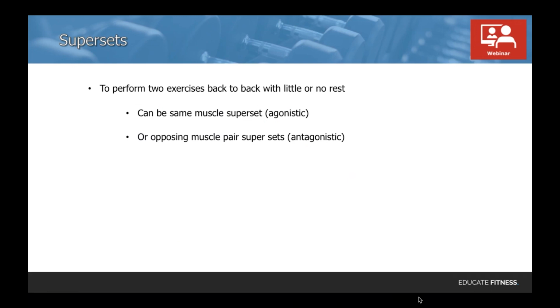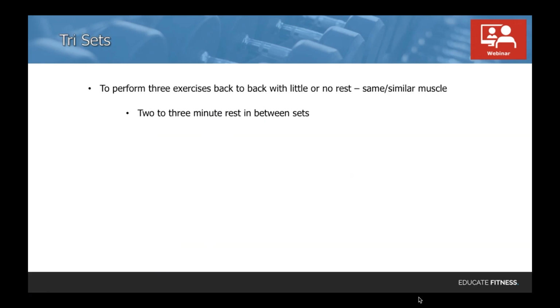When you do a true superset, it is going to be an isolation exercise and isolation exercise. So bicep curl into tricep extension, or a compound exercise into compound exercise, such as shoulder press into chest press. You'll see why later today when we go into pre-exhaust and post-exhaust. Let's move on now to trisets.